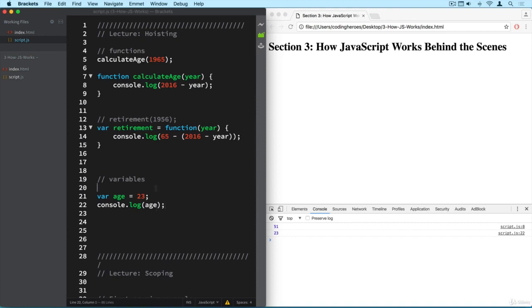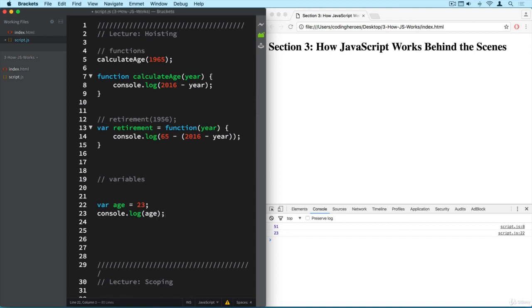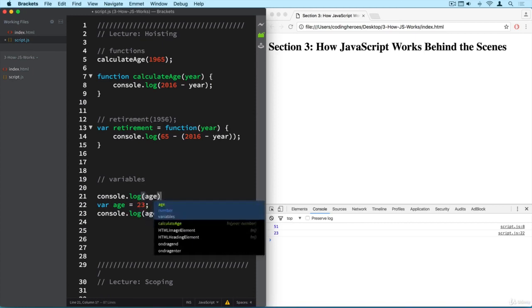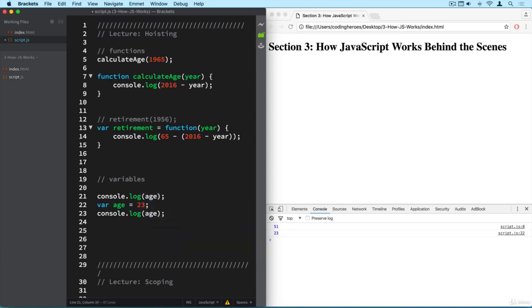Now, what happens if we use this variable before we actually declare it in our code? So let's see what happens in this case. Console log age. So again, we're trying here to use this variable before we declare it in our code. So I'm sure you know by now what's going to happen. So here we go. All right. So we have undefined, and that's exactly how hoisting works with variables.